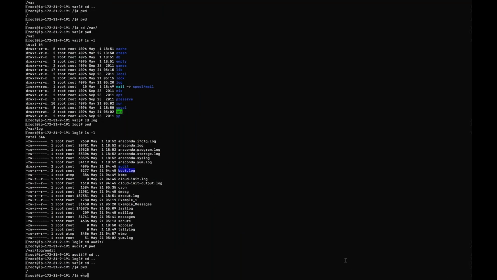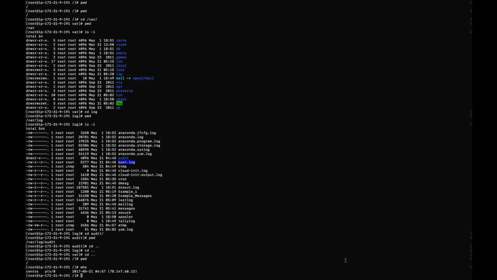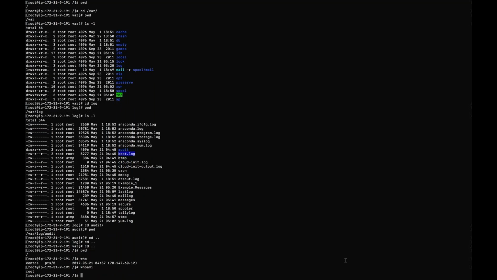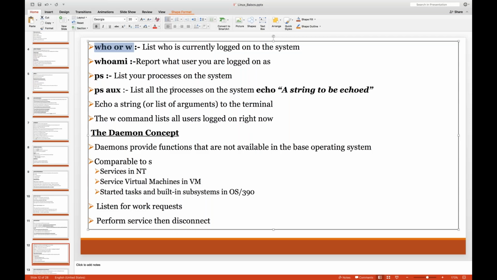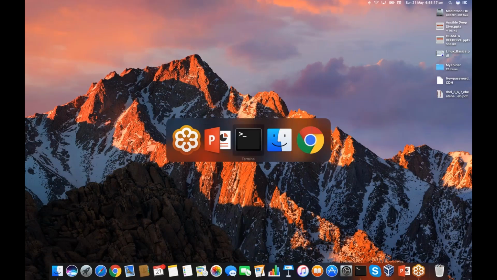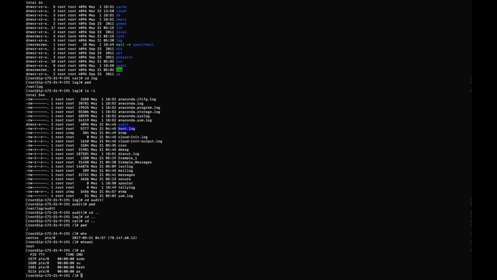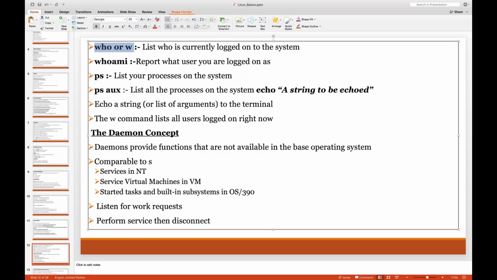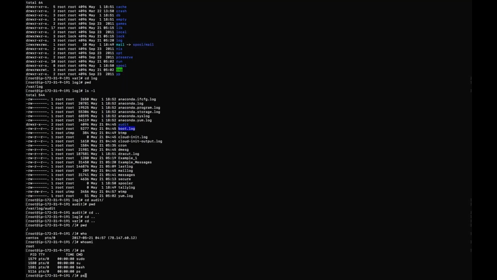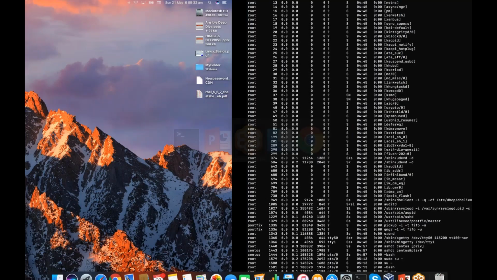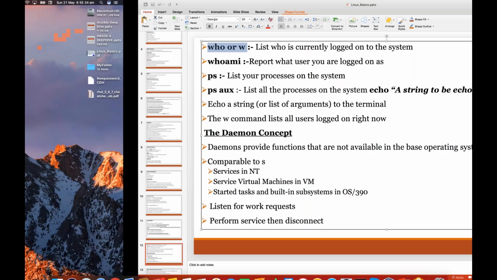Who. Okay, you are CentOS. Okay, who am I? Who is currently logged in? Okay, and then if you see ps, it shows you the process IDs that are running. If you see ps aux, this I have already shown you, but I'm showing you once again. It shows you all the running commands. Okay, fair enough.